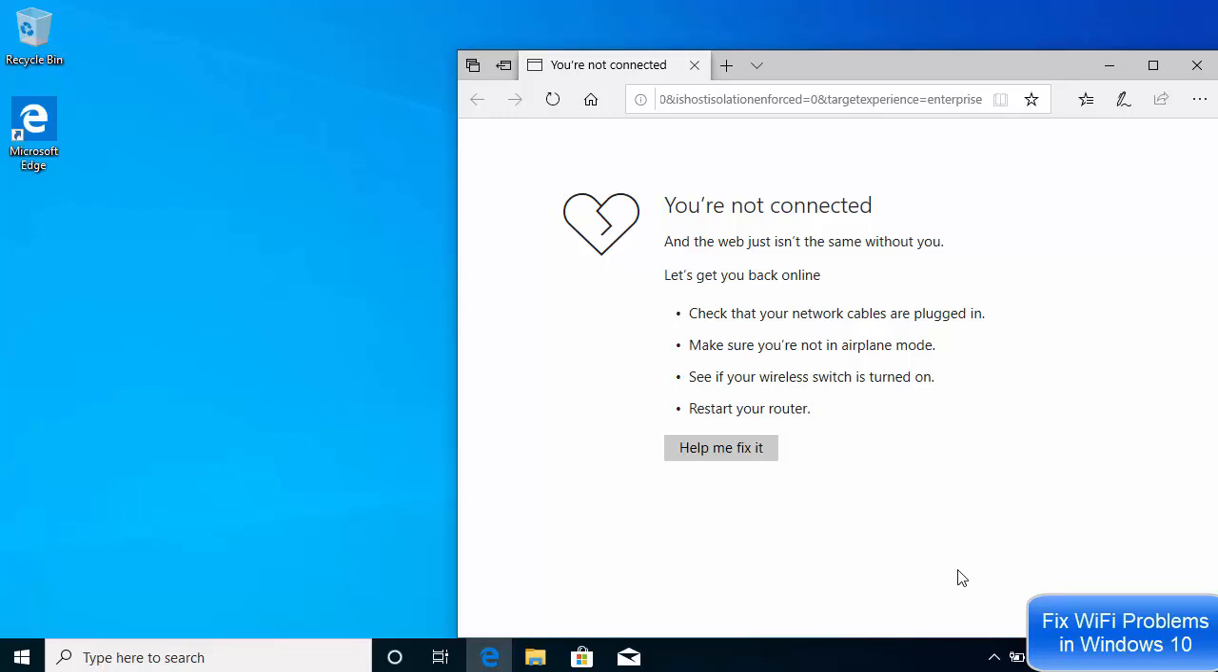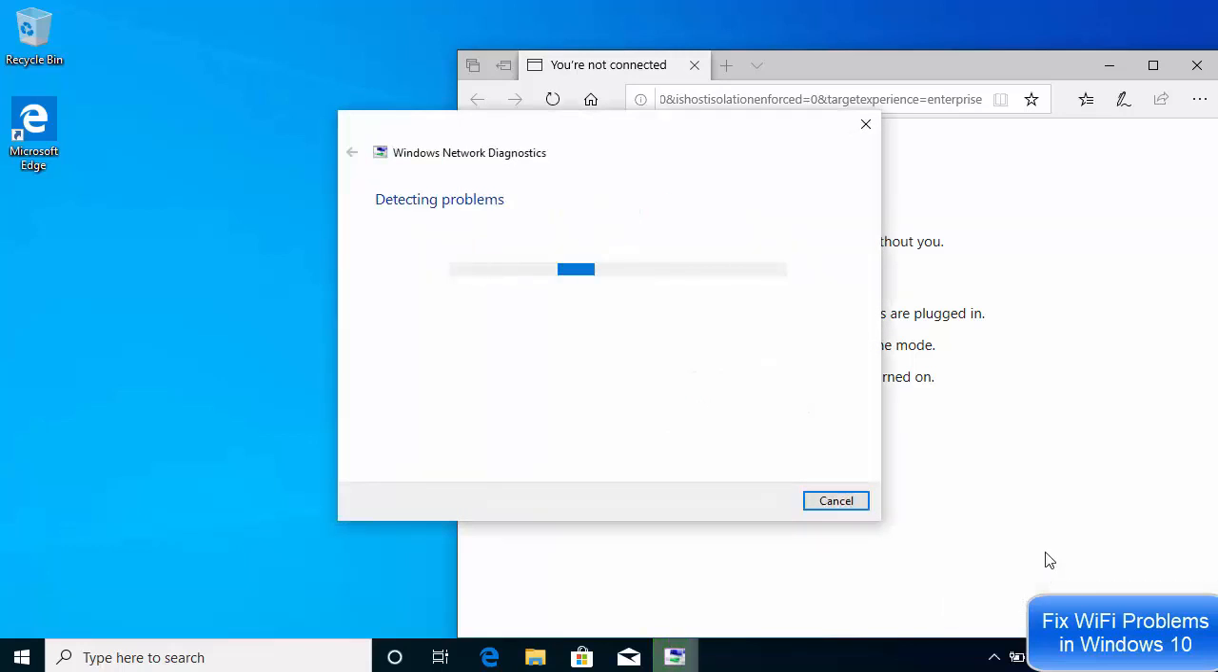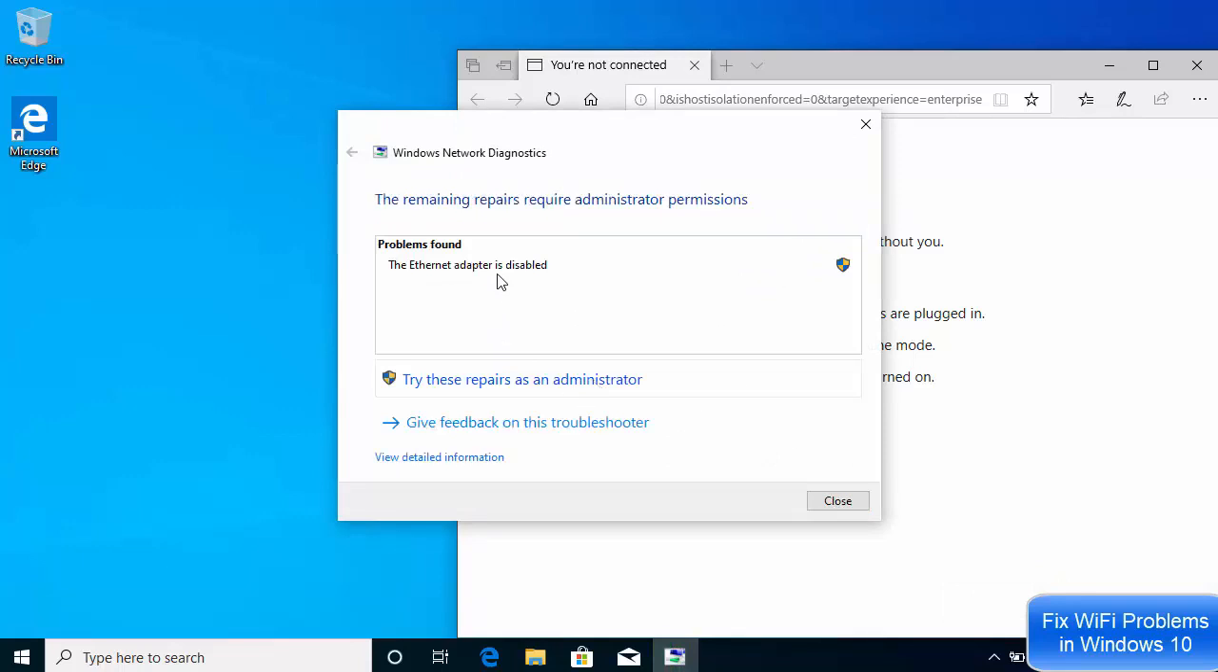So the first solution, which is the obvious solution, is to just go to your internet icon. When I hover over my internet icon here, it says not connected. So I'm going to right click on my internet icon and you will see the troubleshoot problems option here. Just click on troubleshoot problems, and your Windows 10 is going to detect the problem with your internet. Through this troubleshooting it's going to show you the problems.